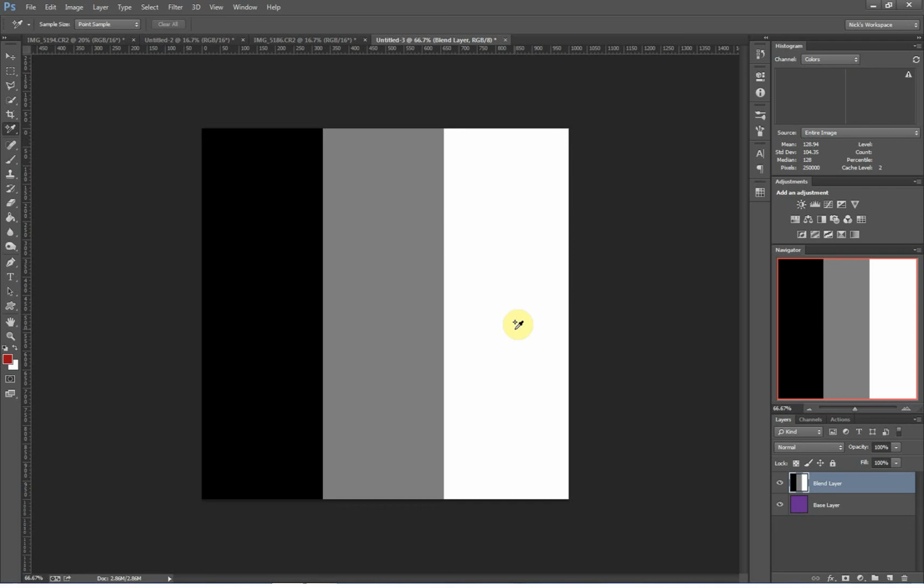In my last tutorial I said I was going to talk about layer styles today, and I misspoke. I'm actually going to be talking about blend modes today.